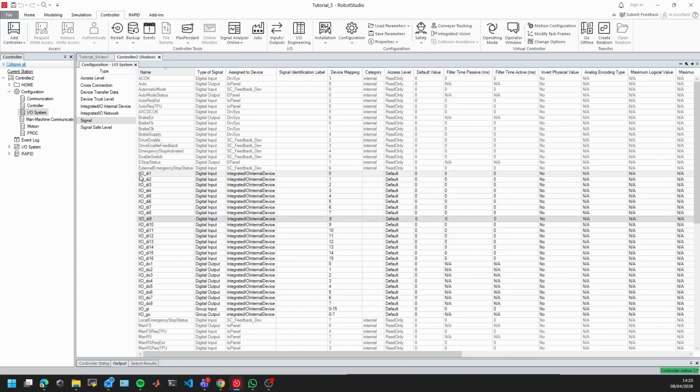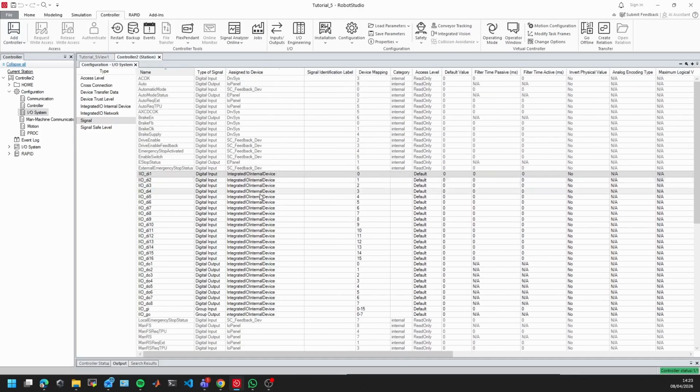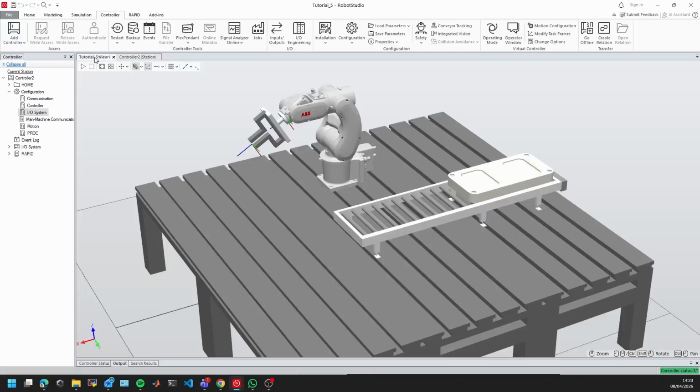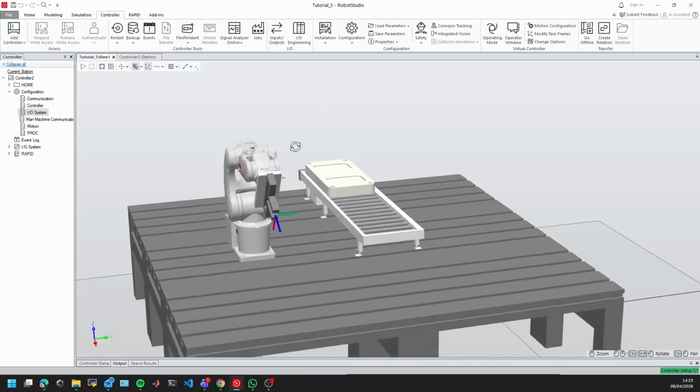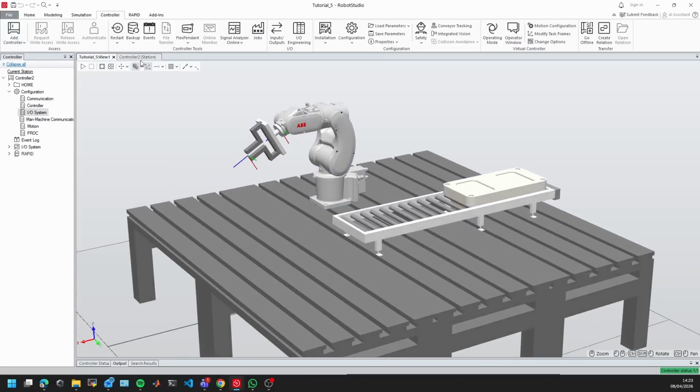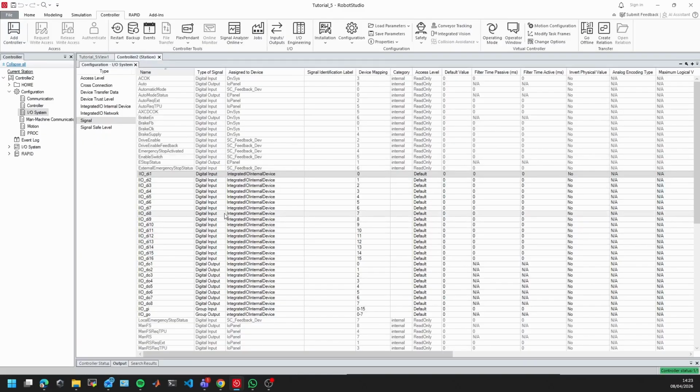But in here you have input and output, integrated internal device. So inside the PLC, there is a small PLC or something, a controller device. And they allow us to connect things. And actually this is quite normal for small robots like this one. This is a small robot. So let's use these digital inputs and outputs.